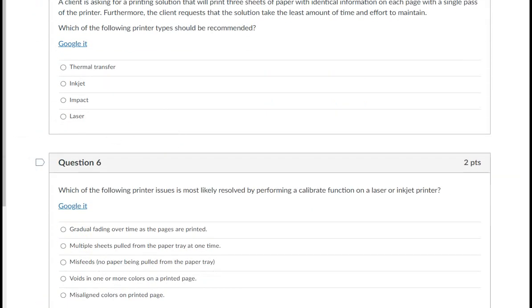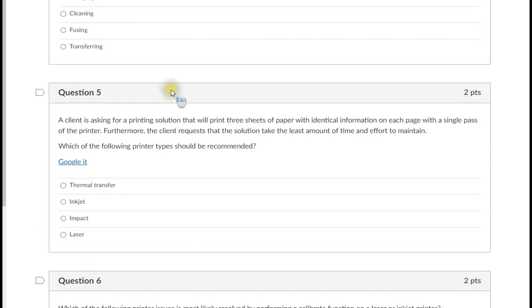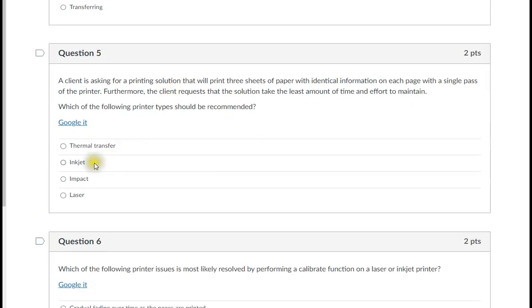On to number 5. A client is asking for a printer solution that will print 3 sheets of paper with identical information on each page with a single pass of the printer. Furthermore, the client requests that the solution take the least amount of time and effort to maintain. Which of the following printer types should be recommended? So the first option it has is the thermal printer.